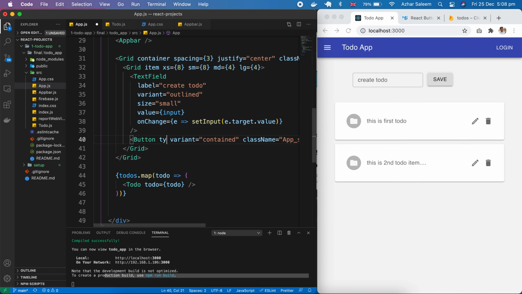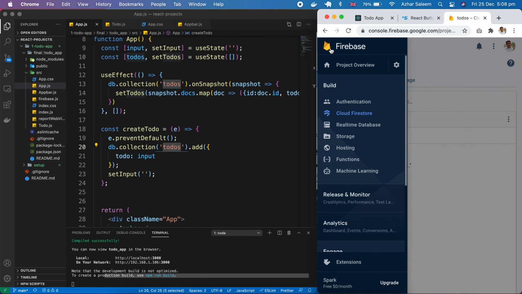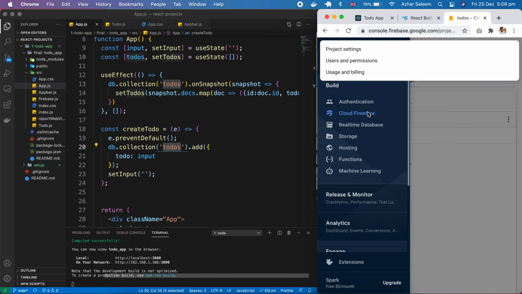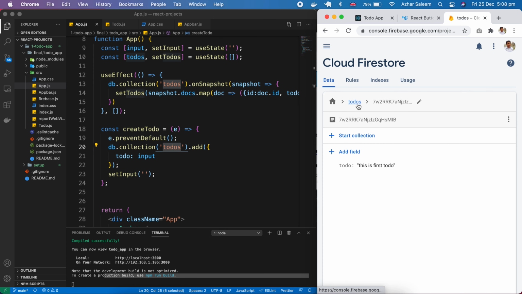Button type I'm going to pass here, submit. That's it. It's only one line of code. Here you can see db.collection, then our collection name, which is todos. This one, if I go to todos, here we have one todo field name, this one, todo, and we pass our value.